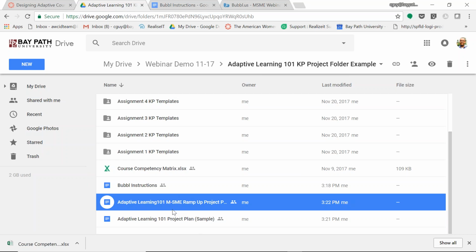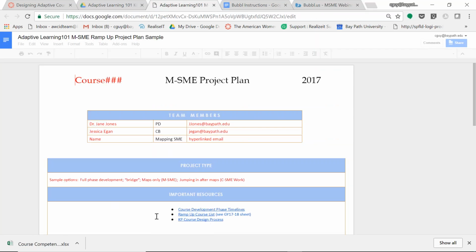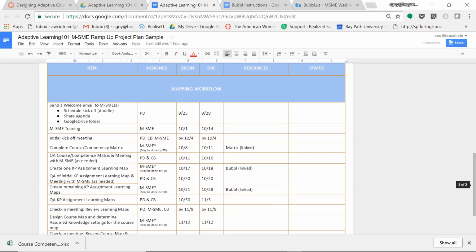And for our purposes, we ask that our mappers link something. I think this might be the right one, or is it the wrong one? Yeah, we can use this one. So what you'll do is you'll come in once you create your first KP assignment learning map. You'll link to it in Bubble. And then once we have the finalized map ready to go, we'll make sure that the most up-to-date map is linked here. So that's okay.